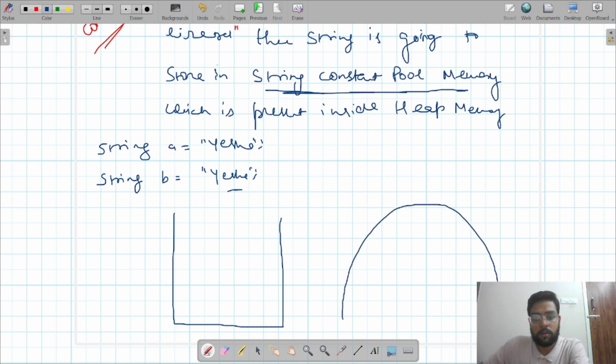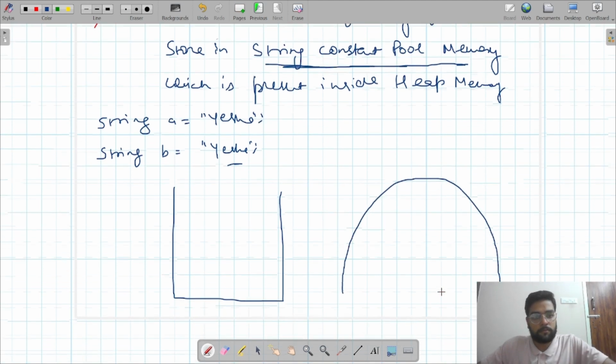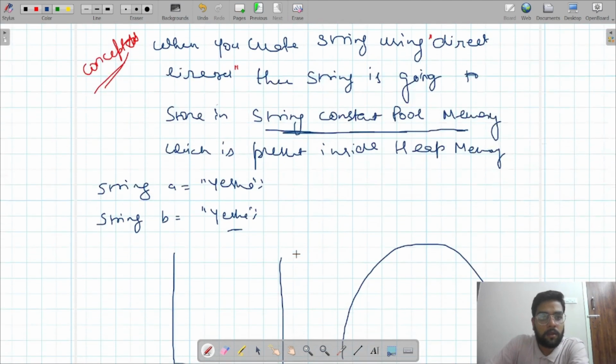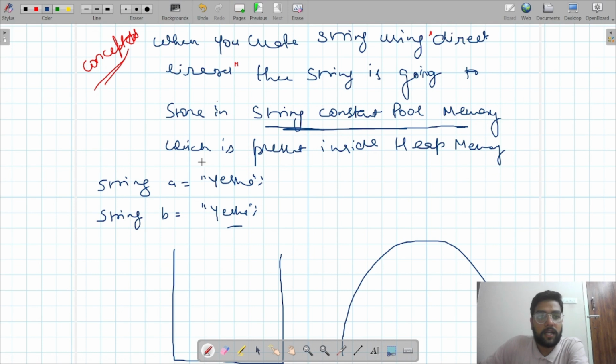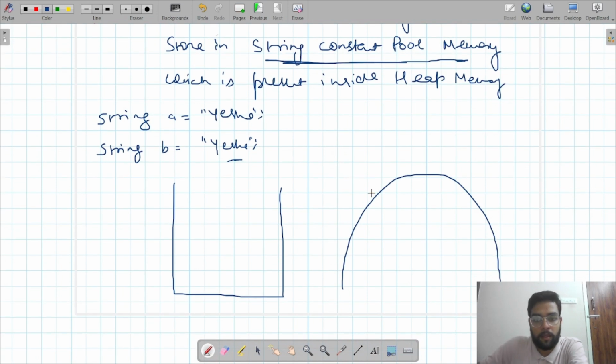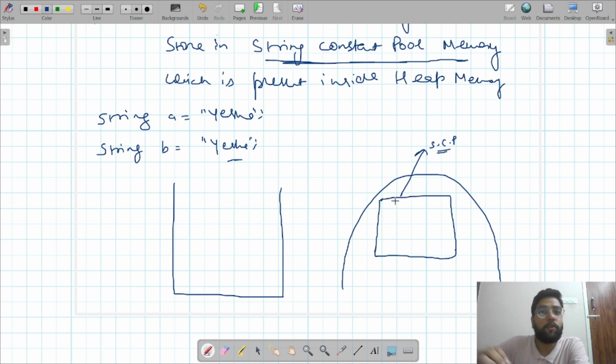Stack and heap. Just see carefully. When you create a string using a direct literal, the string is going to be stored in the string constant pool, which is present in heap memory. Simple. This is the string constant pool, and if you create the string using a direct literal, then those values are going to be stored in it.